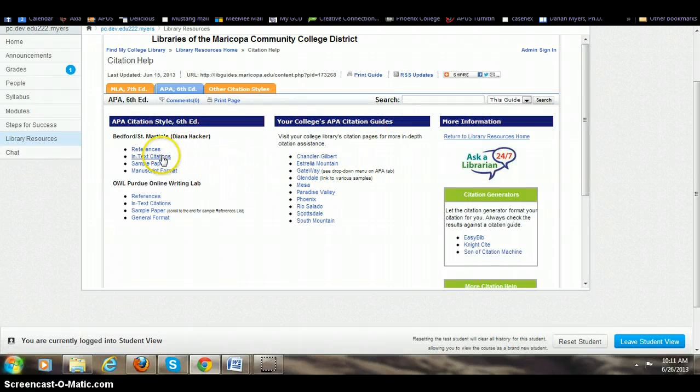And here it talks about references into citations, it has a sample paper, manuscript format, and other resources here at OWL at Purdue, which is one of my favorite places to go to.